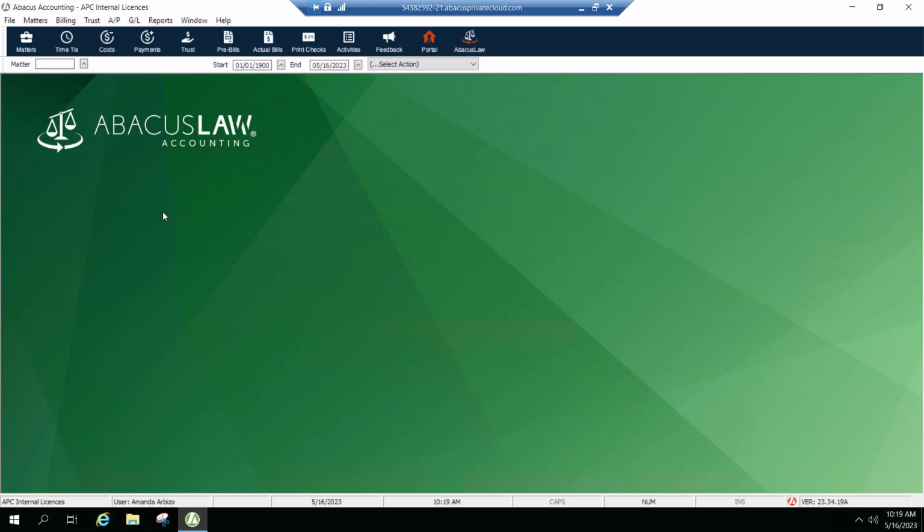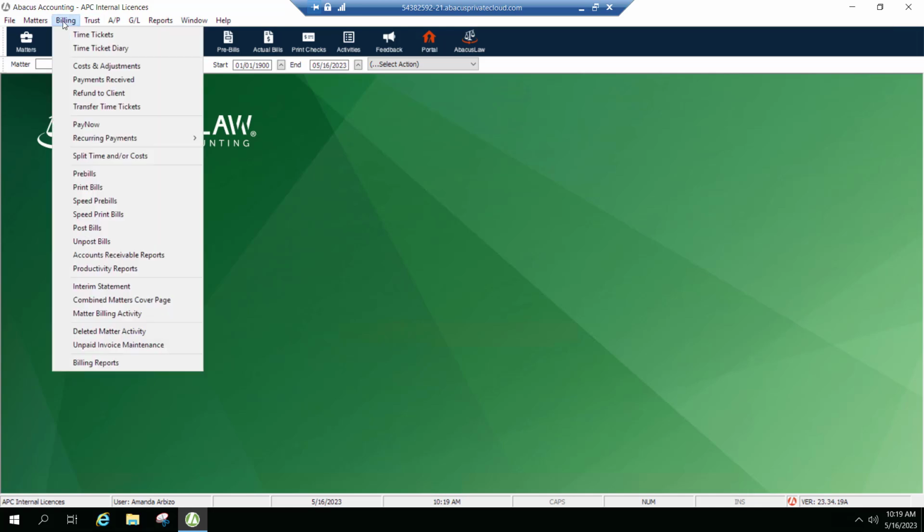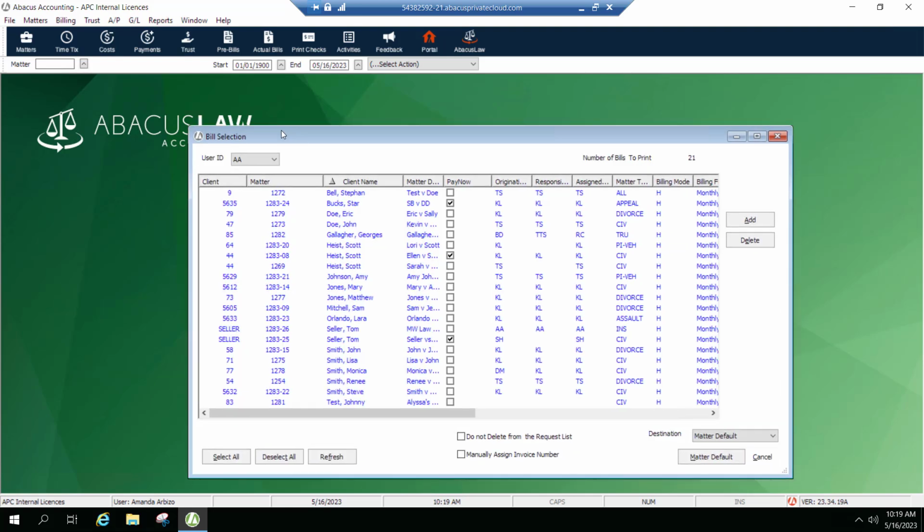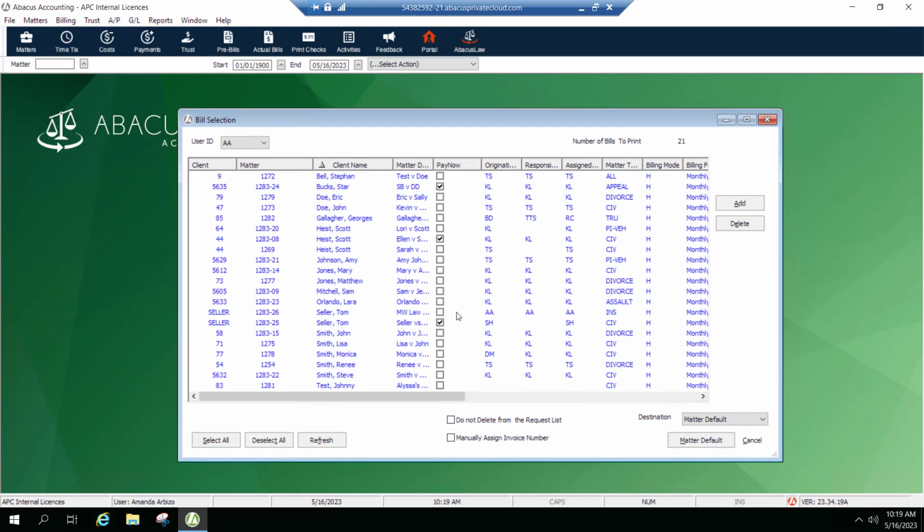The next way of using APX that we are going to discuss is for Pay Now. If we are using Pay Now, meaning the emailed invoice with secure payment link, I am going to come to my billing menu here at the top, and you will work your pre-bills as usual, but when we get to our print bills, you will notice that we have a new column listed now. That column is about right in the middle, and it is labeled as Pay Now.